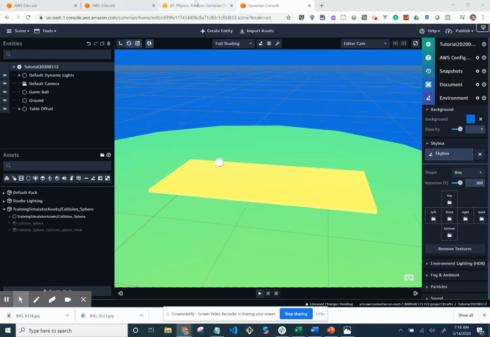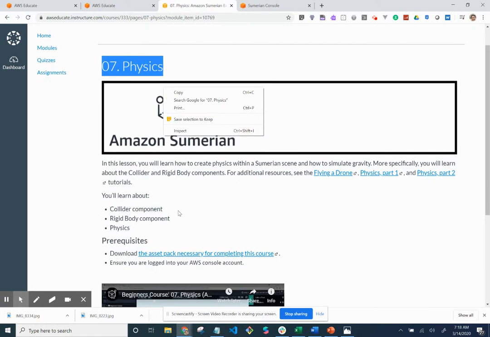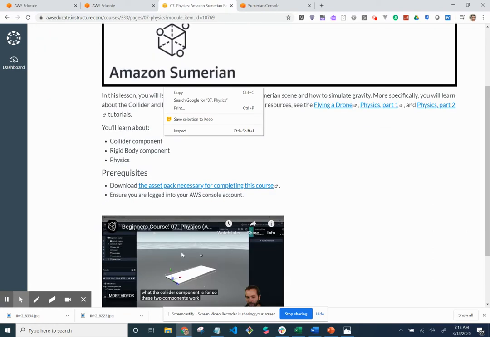Hey everybody. So getting ready to start, still in module 3, part 7. We're going to be talking about the physics. I recommend that everybody watches this because it goes into further details of what I'm getting ready to go over, but I just want to go over the basics of what he covered: the collider, the rigid body, and the physics of how Sumerian, all these little entities work together.